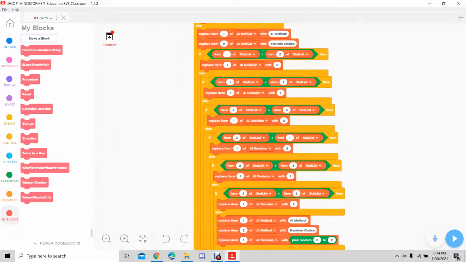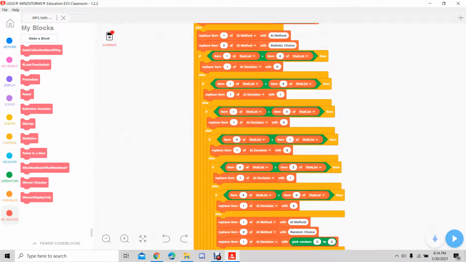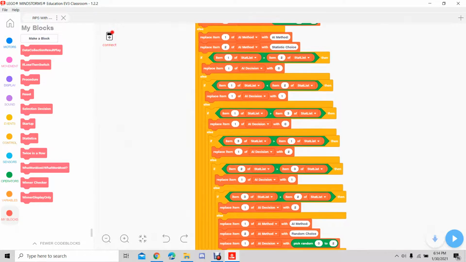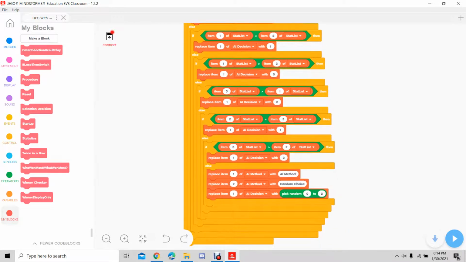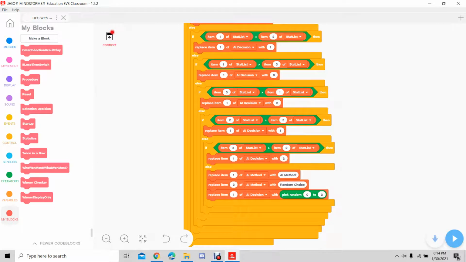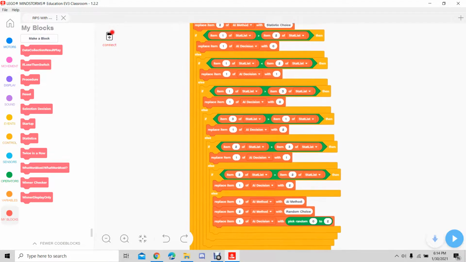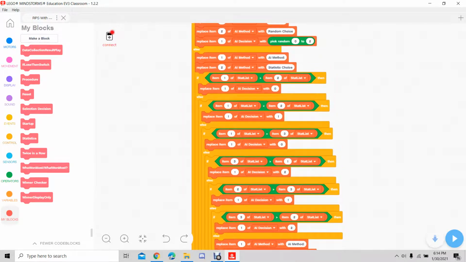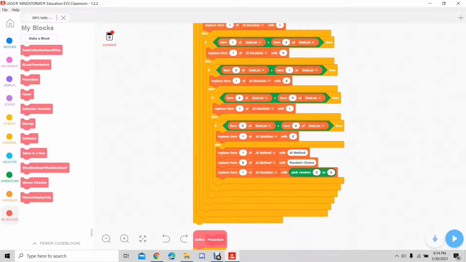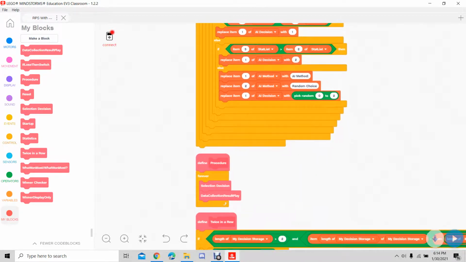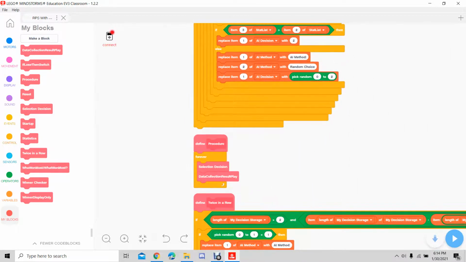And this one is statistic choice, which essentially is checking over and over what is the most commonly used one, and then it's going to counter it. And if the last one doesn't work for some strange reason, let's say that every single one was equal, that will also do random choice. So once that happens, it's going to end up going back to selection decision.